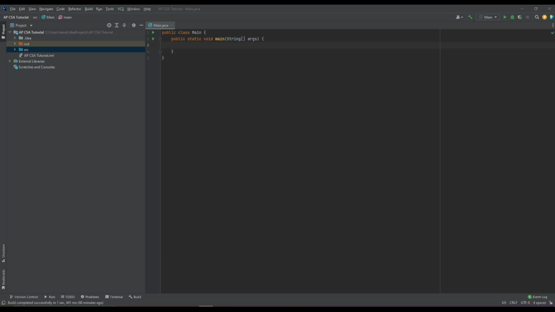So today we're going to be talking about topic 1.2 from the APCSA curriculum. Again, I'm going to be using the IntelliJ IDE, which I'll also link in the description. Topic 1.2 deals with what are called variables. A variable contains information and data for us to use later. This could be text, numbers, and all sorts of other information.